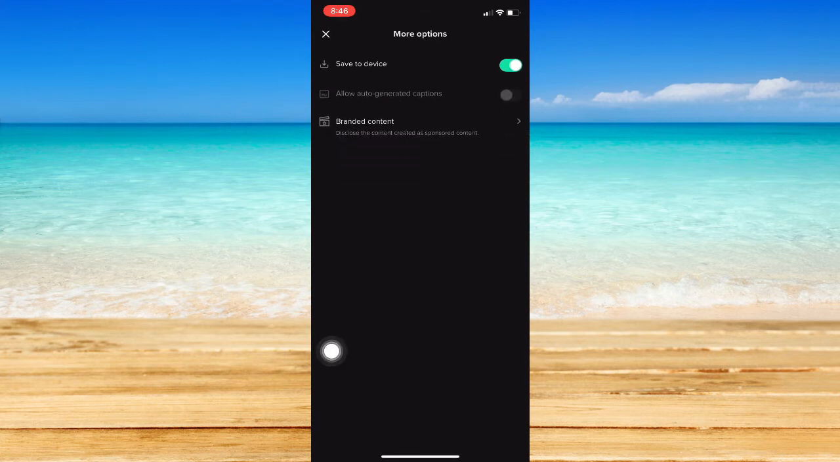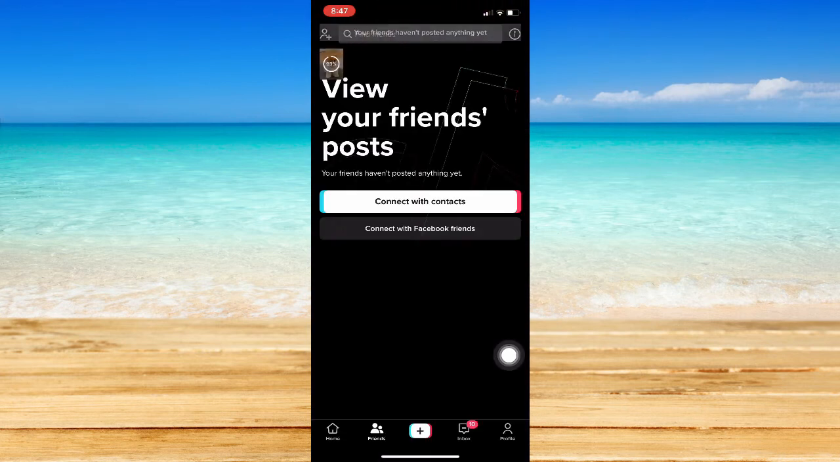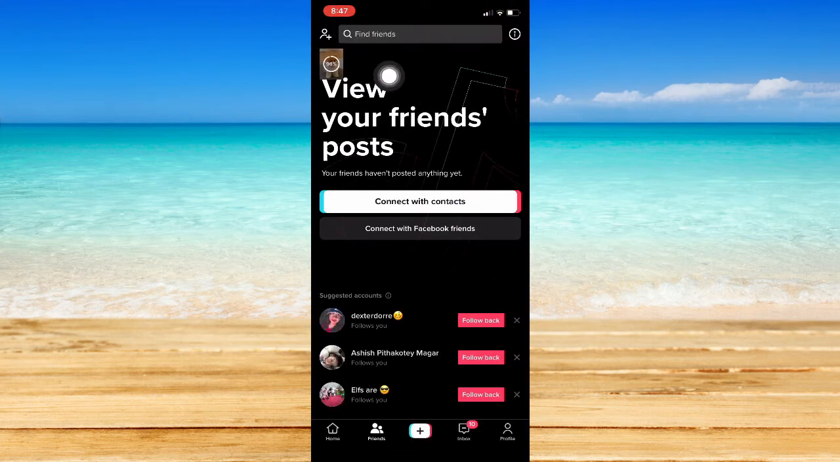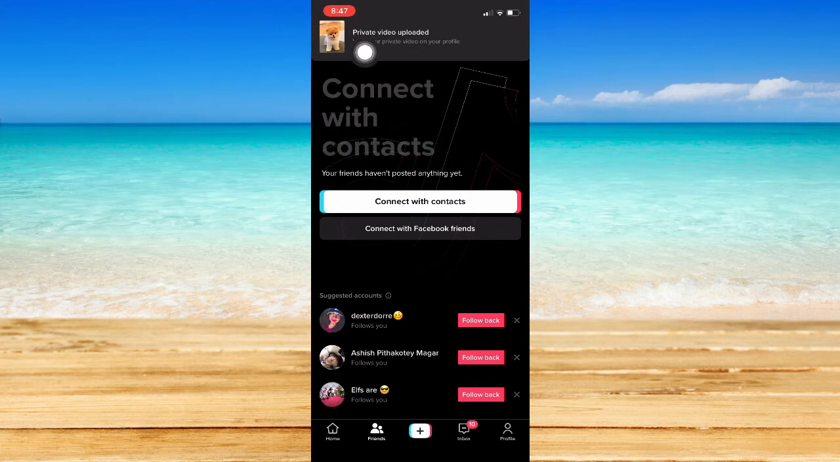And then click on more options right here and turn on save to device. So again, turn on save to device and then press the X button right here. Click on post found on the lower right corner of the screen and wait for it to load. So once it is done loading, as you can see, private video uploaded.